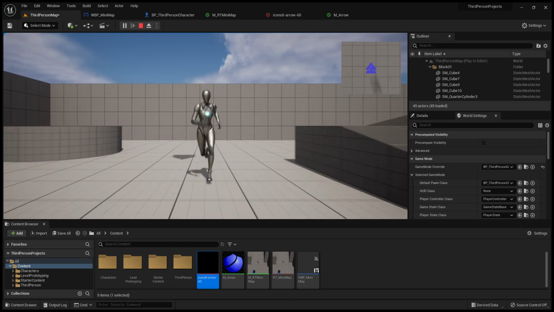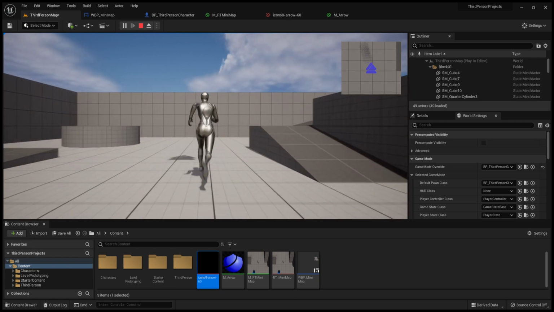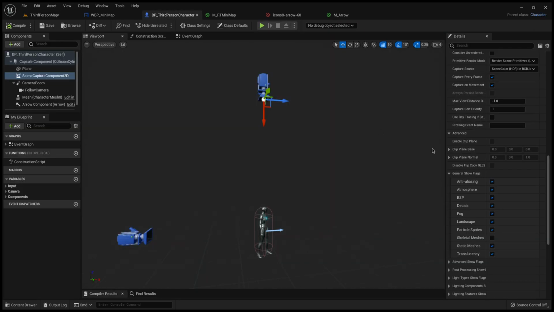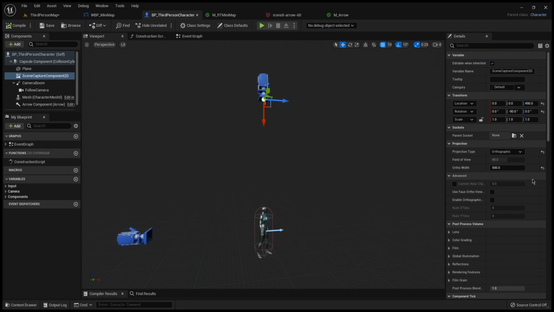But of course we still got that camera issue. So first of all, it's a little too zoomed in, so let's fix that. You can zoom out on your ortho width and just double it, bring it to 1000, and that should then fix that problem.